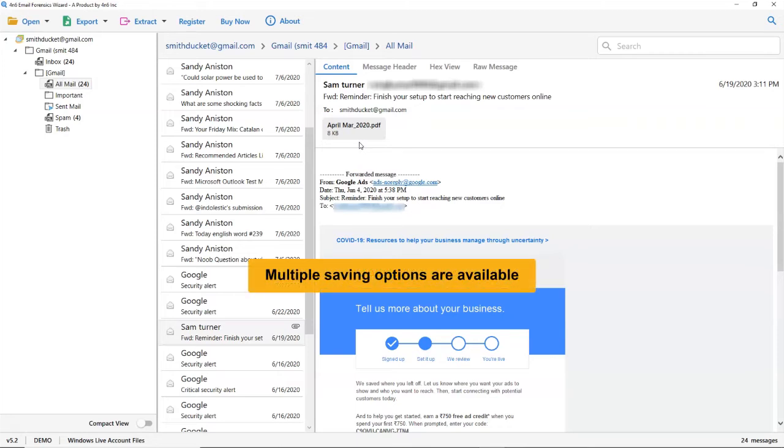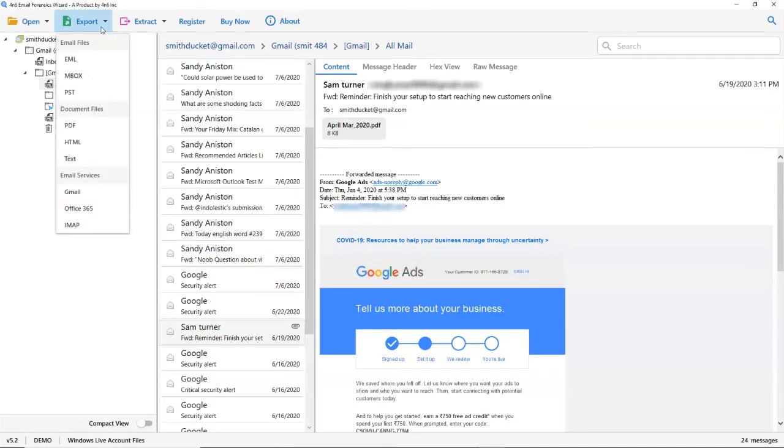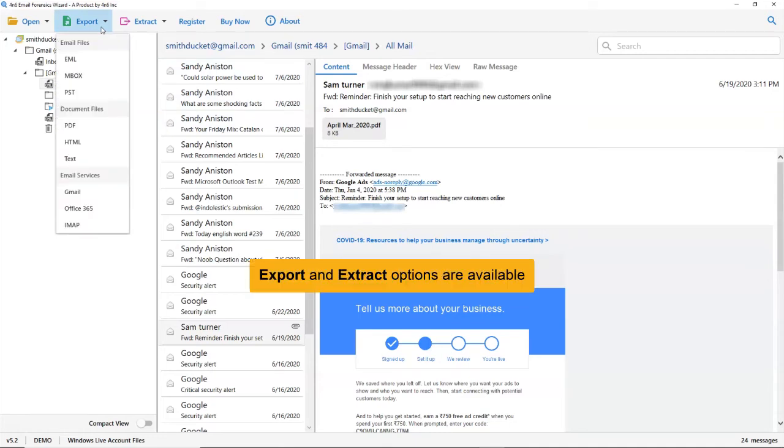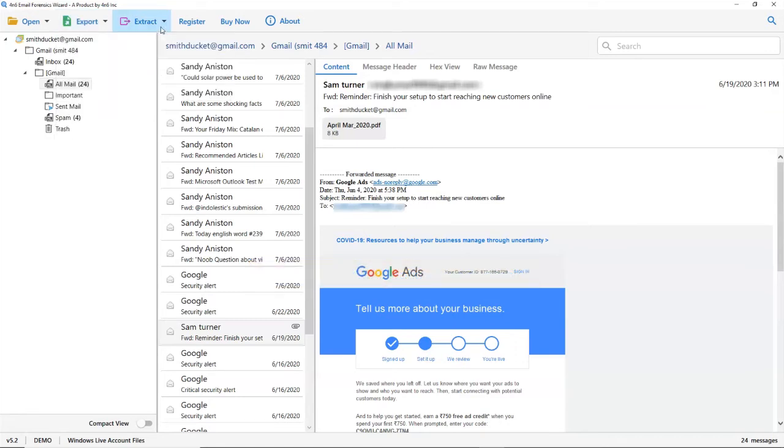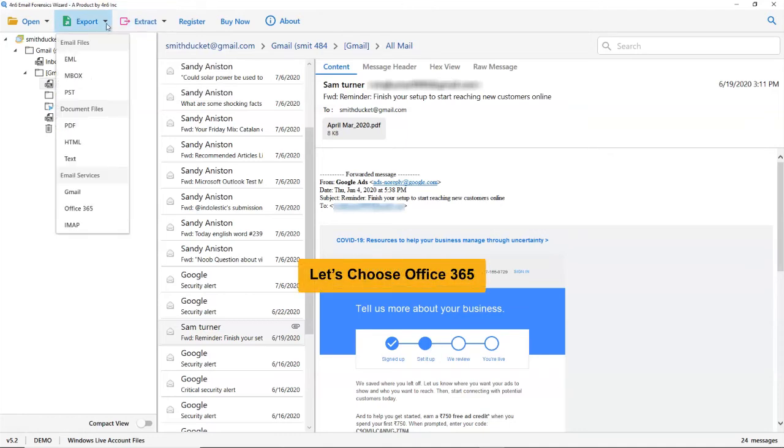This famous application also allows you to save Windows Live Mail folders into multiple saving options. Moreover, you can extract phone numbers and email addresses from the Windows Live Mail mailbox. So, let's click on the Export tab and select Office 365.